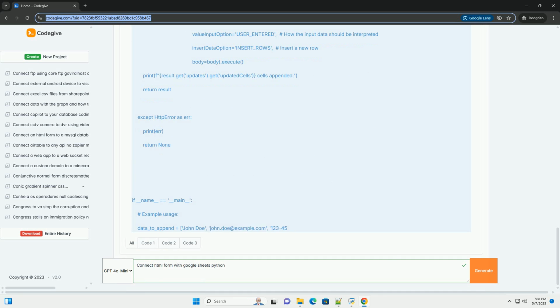Remember to replace the placeholder values with your actual credentials, spreadsheet ID, and file names. By following these steps and considering the security recommendations, you can build a reliable and secure integration between your web form and Google Sheets. Good luck!